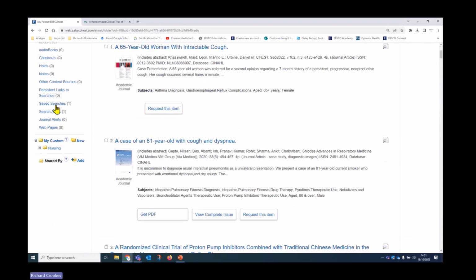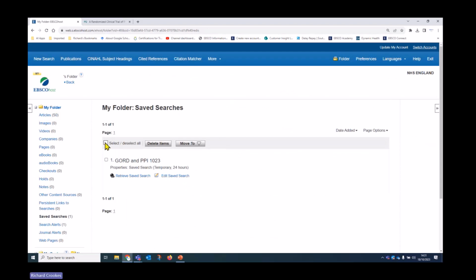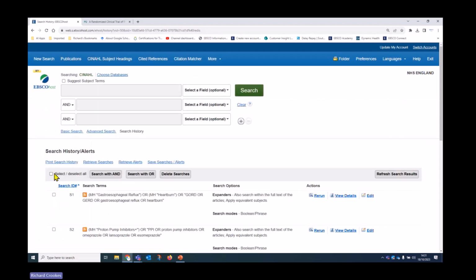And then we go into our saved searches folder and we can select and rerun. Now, it'll rerun on CINAHL because I'm viewing CINAHL, but if I was in Medline at this stage, then the search itself will be rerun on Medline, not CINAHL. So just remember that it will rerun on the database that you're viewing at that time.